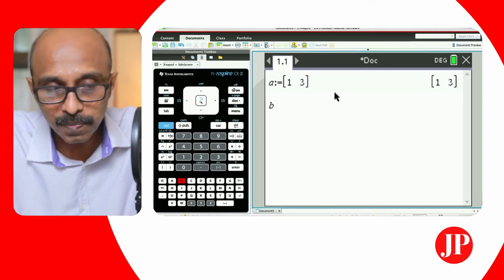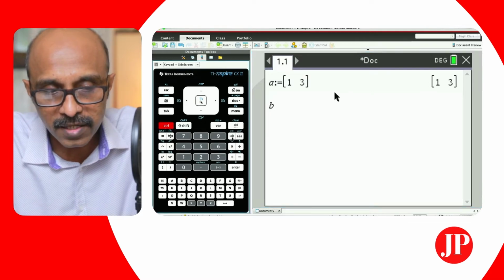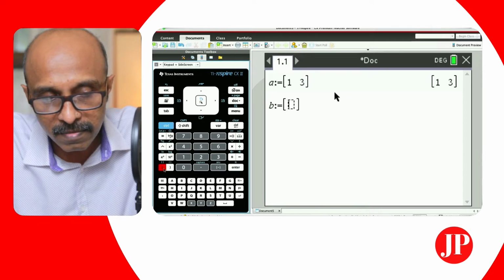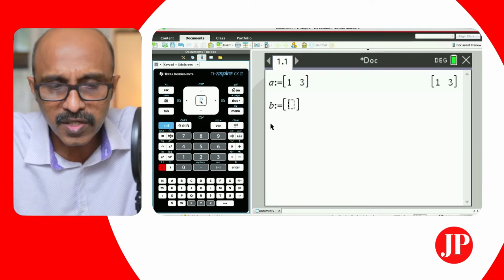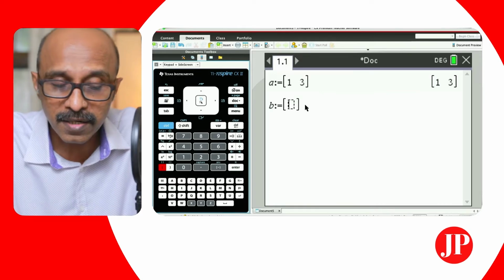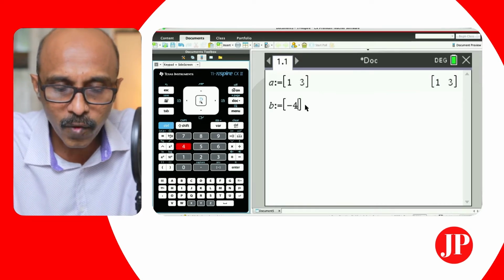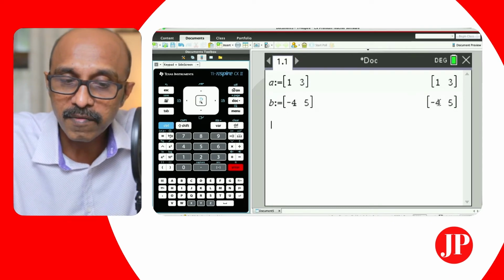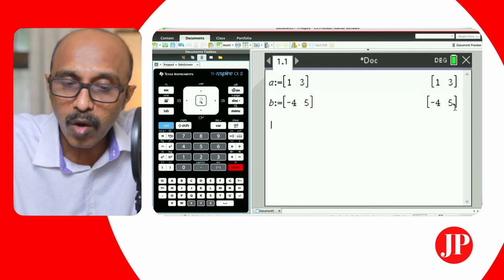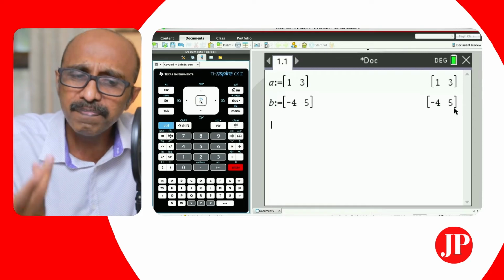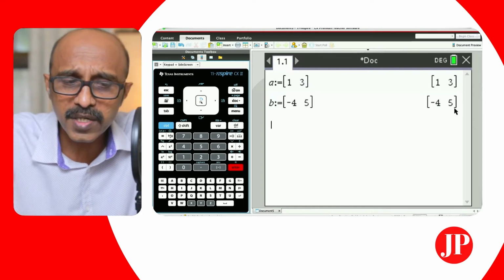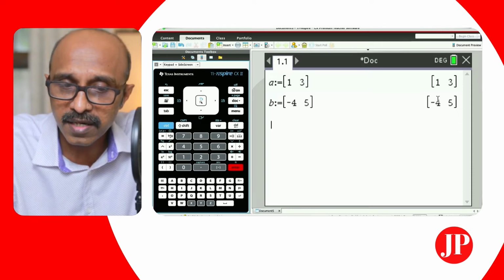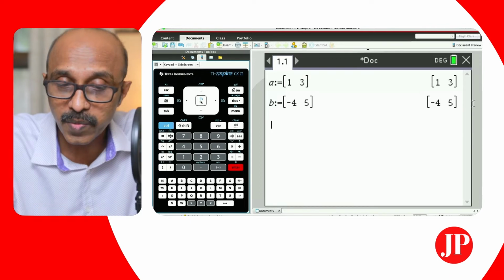In the same way, if you were to define another vector b, press control and the left parenthesis key, remember this key, and that will give you this template for a vector. Let's say this was -4, comma, don't forget that comma, and 5. So you've got a vector with x component -4 and y component 5. You can even enter a vector with 3 components, x, y, and z, separated by commas. You can do it that way also.